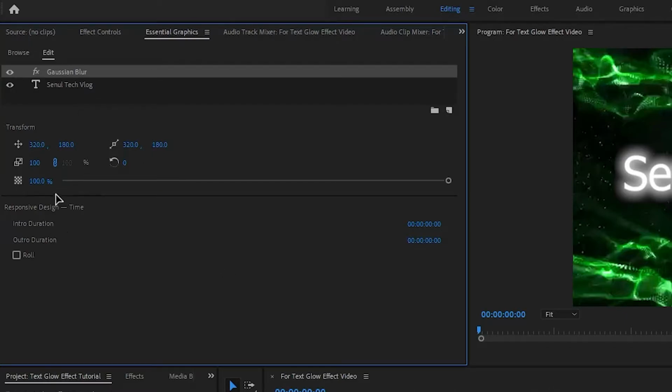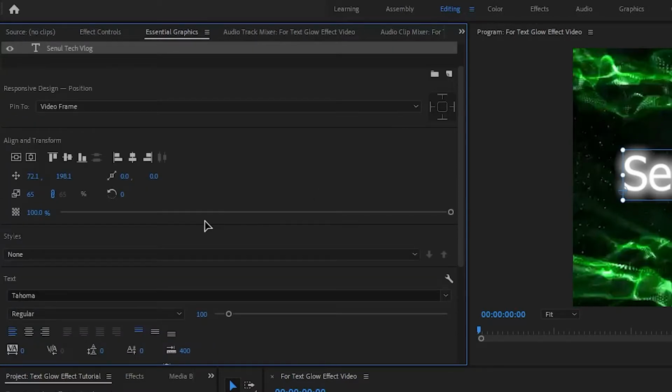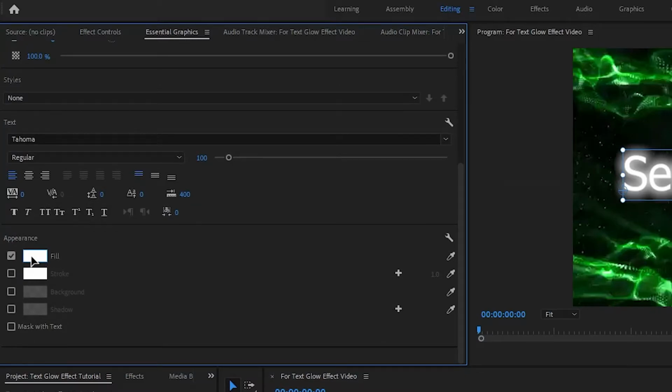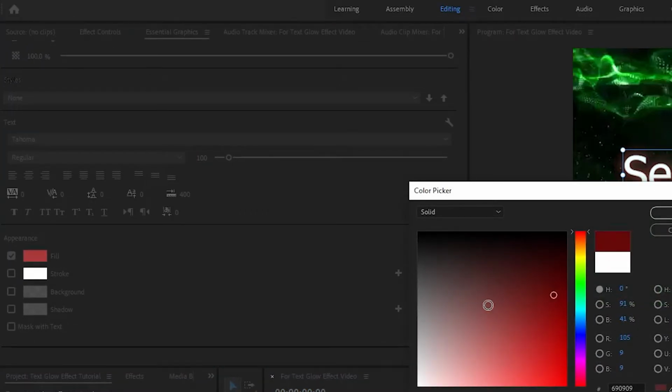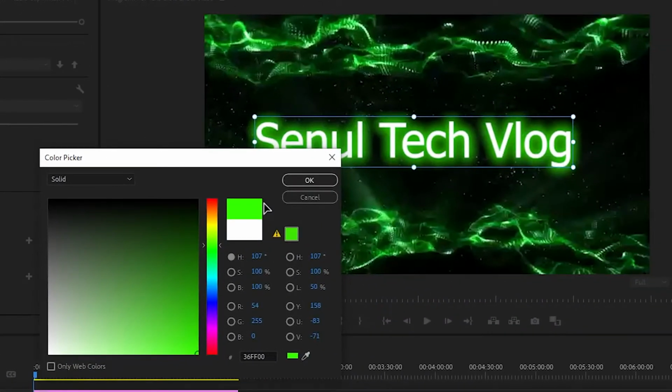And now from here choose the text, scroll down, and there's an option called fill. Choose the color, which is white or black, and then you can change it to any color you want, like this.